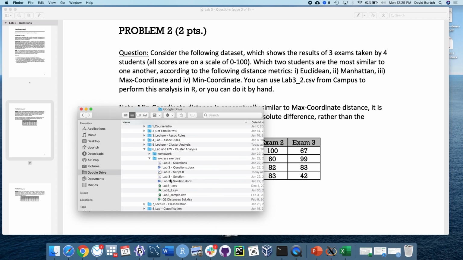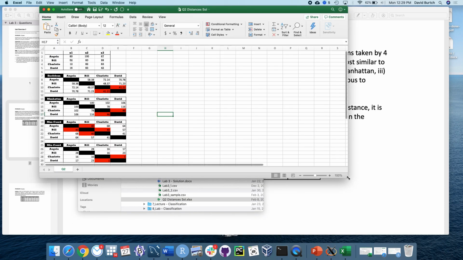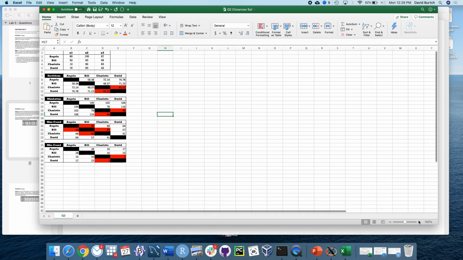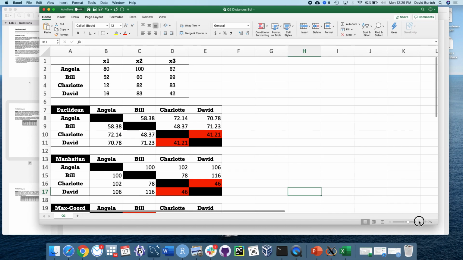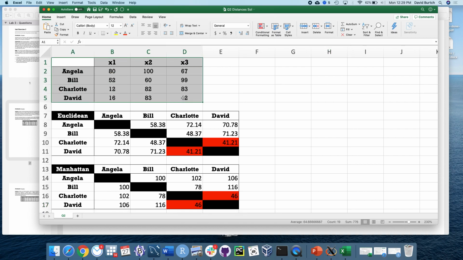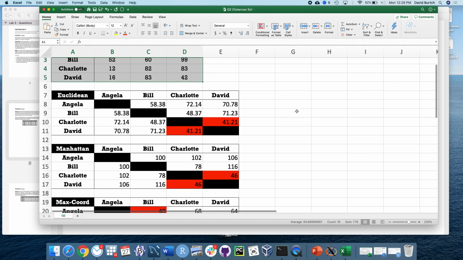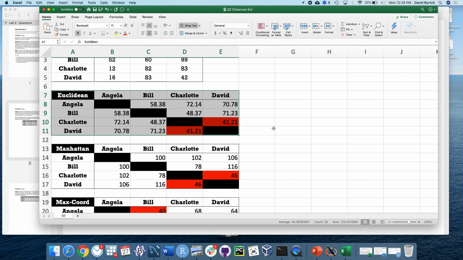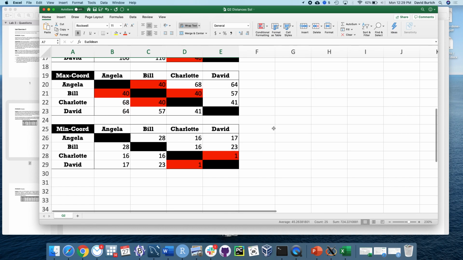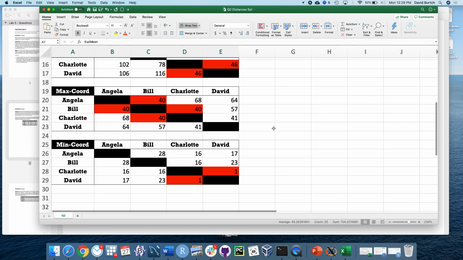If you don't know how to do VLOOKUPs and things in Excel, don't worry about it too much. It's just for the people who are comfortable there to help make it very clear what's going on. Right, so here's the data set. I've just copied it into Excel, and then I'm making the different distance matrices: Euclidean, Manhattan, max coordinate, min coordinate.